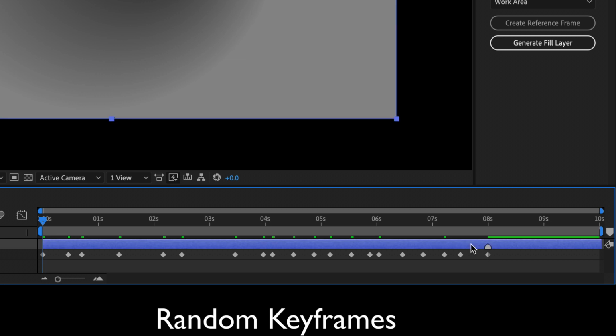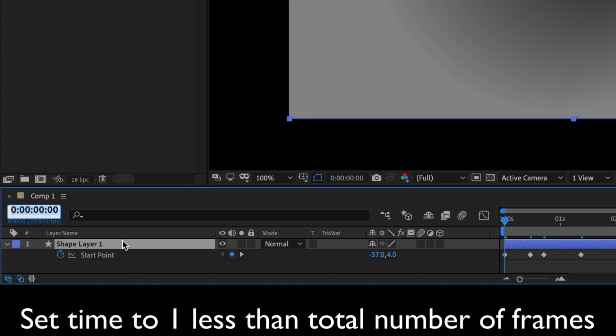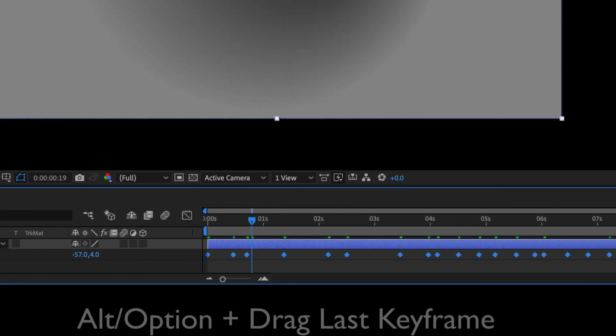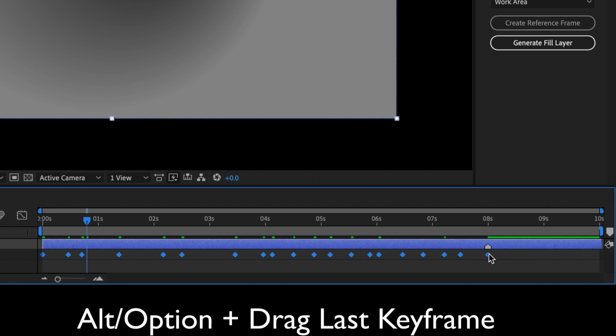I got 20 keyframes. Okay, so I want to move the current time indicator to 19 frames, one less than the total number of keyframes. Okay, and I'm going to select all these keyframes. I'm going to hold down the Alt or Option key. I'm going to drag, and I'm going to hold the Shift key, and I'm going to let the last keyframe snap to the current time indicator.